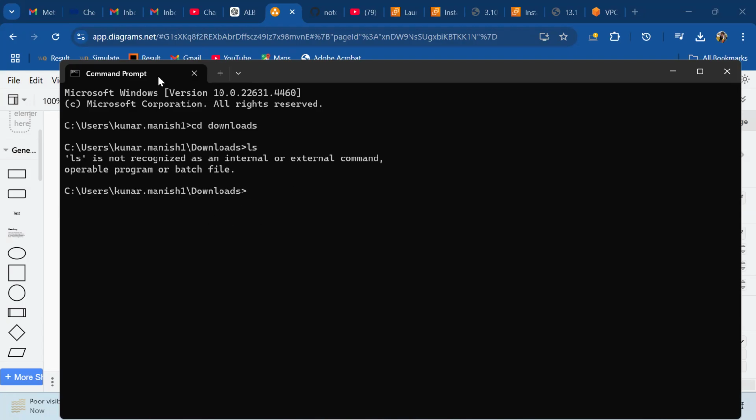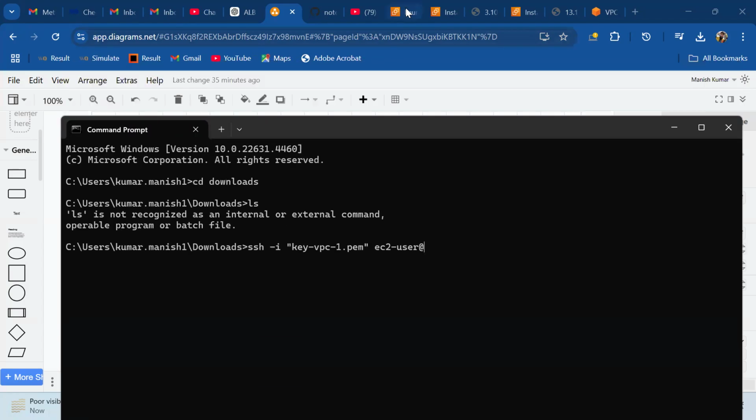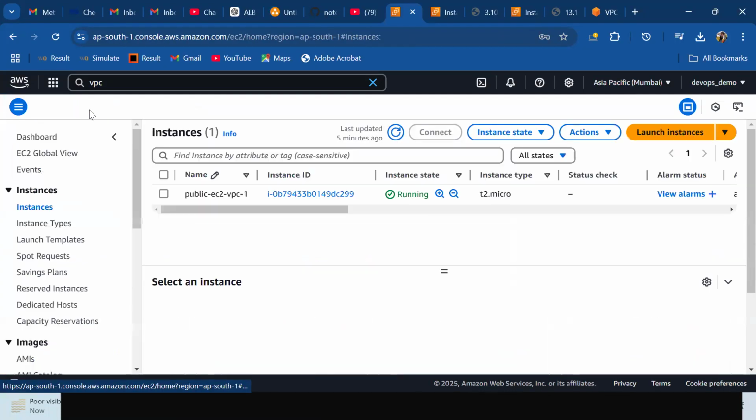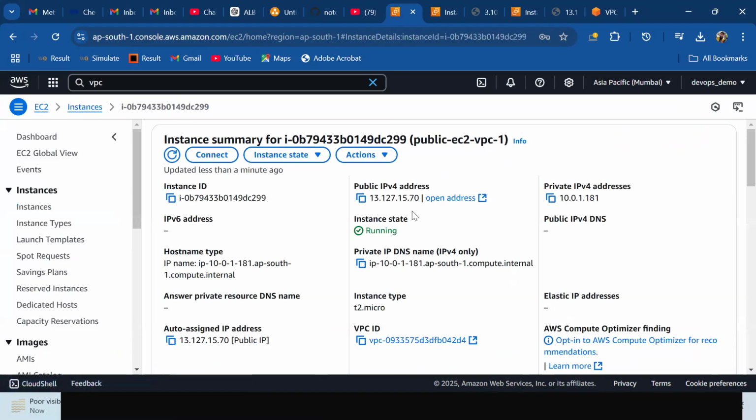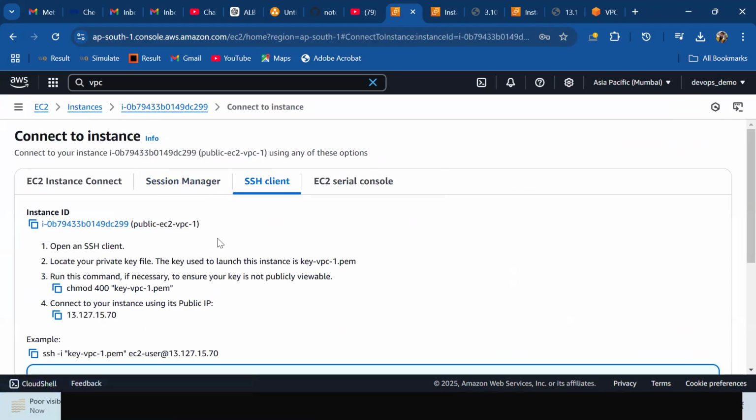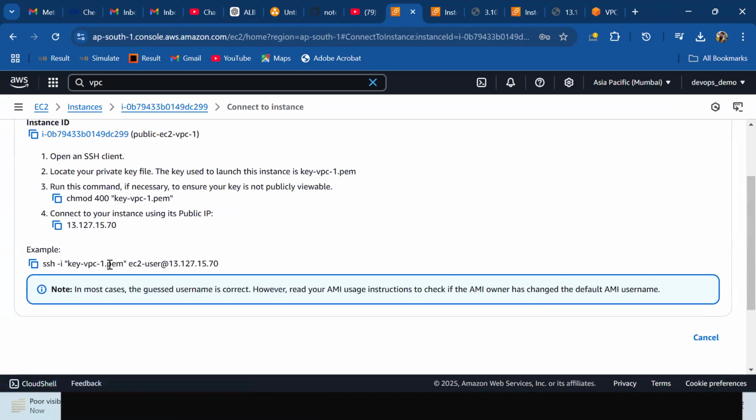ls will not work because it's the CMD, Windows, correct? It's not Linux. Now I will do the SSH into my first machine. ssh -i, and the name we have given, key VPC1.pem, and then ec2-user at the public IP address of the first server, correct? So let me get into the server instances. Just refresh. Let's get into the VPC1. Let's click on connect. You will see the command here as well: ssh -i key VPC1.pem ec2-user and the IP address. So I will be just using this IP address. I will just copy it from here.